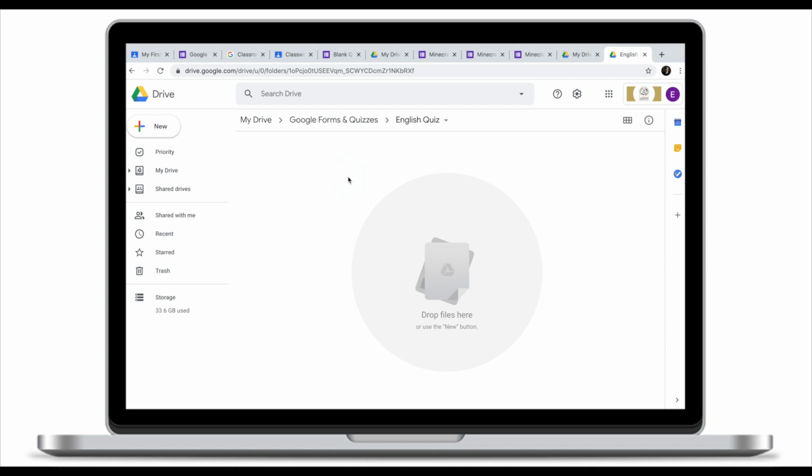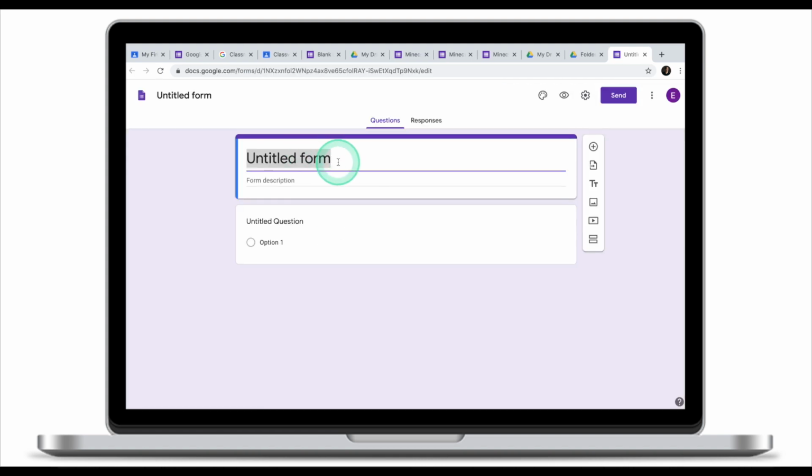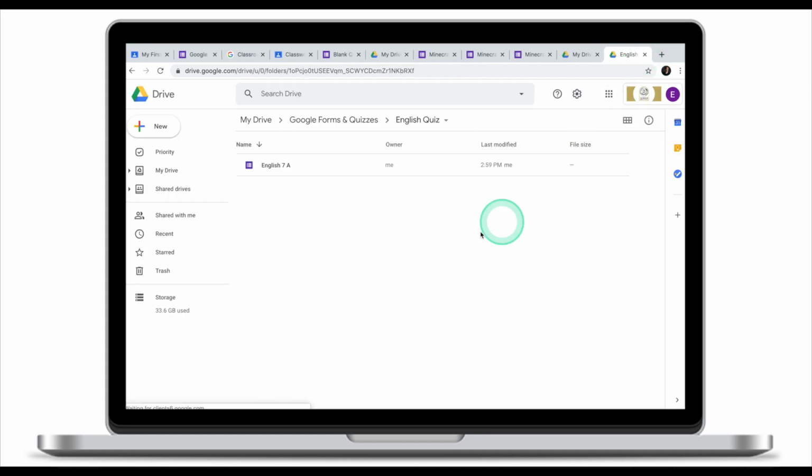To create a quiz or a Google Form, click on New, More, Google Form. A new form has been generated. Make sure that your form's name matches the class that you are assigning this form to. This form is going to be for English 7A. Now I will create questions, and so forth. Once your form is ready, simply navigate to the top and close this form. I now have an English 7A quiz.